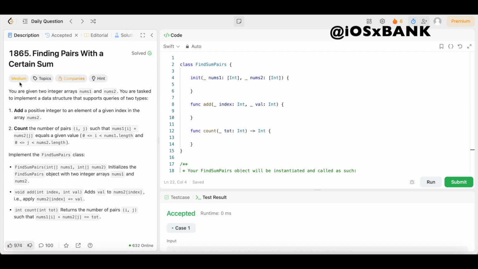The difficulty level is medium, but don't worry because you already know we're going to keep the solution as simple and easy to understand as possible.